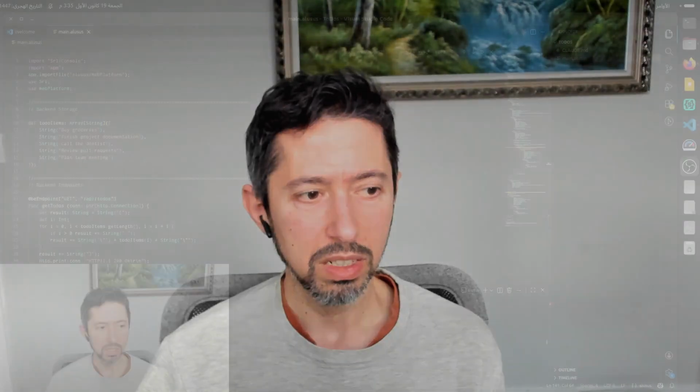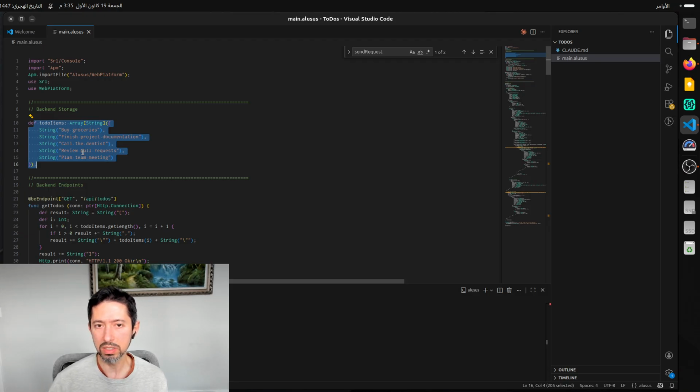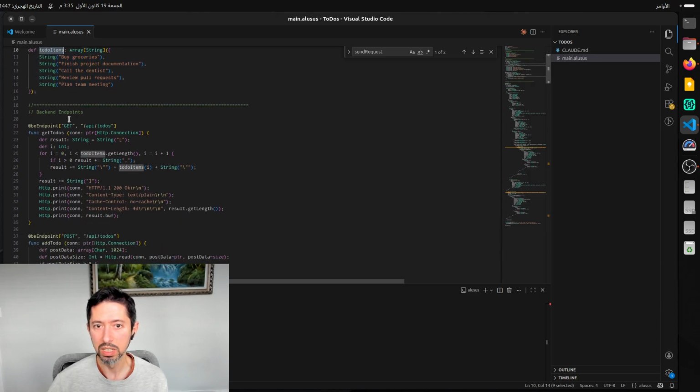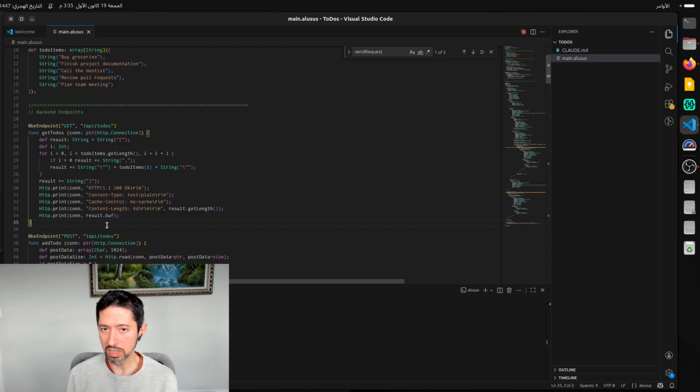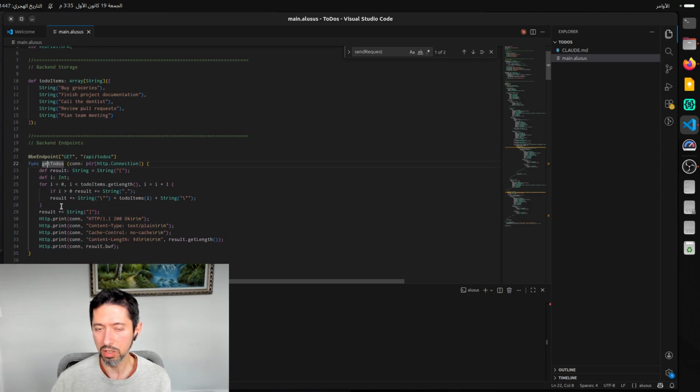So things that are still missing. First of all, these to-do items. So we need to do a lock when we access this, because this is a global variable. And if you don't know, Alusus language is a multi-threaded language, and a web platform is also multi-threaded, which means these can run in separate threads. So multiple calls to this can happen in parallel, and all of these calls are accessing to-do items. So we need some synchronization around this. So that's the first thing.